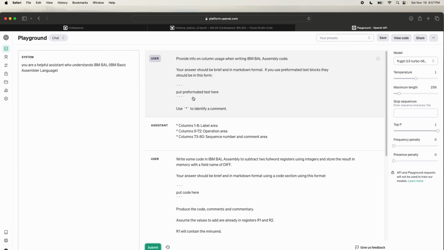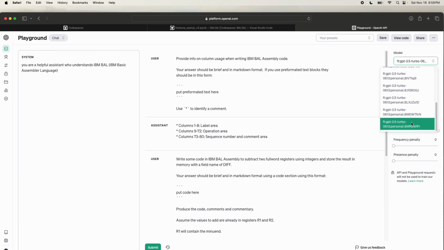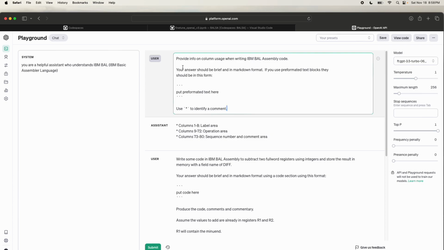So this is the playground, right? One thing I don't understand about this is, okay, here's the deal. I can pick the models that I've tuned, so I can do that. And I can say I want to use this format, provide info. I was hoping it was going to give me more data than this, because I literally gave it more info about the column headings.